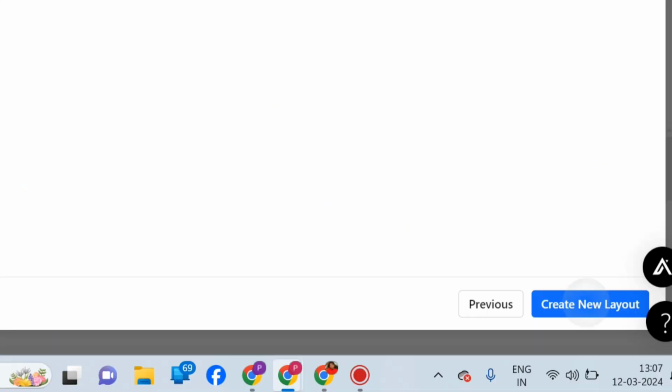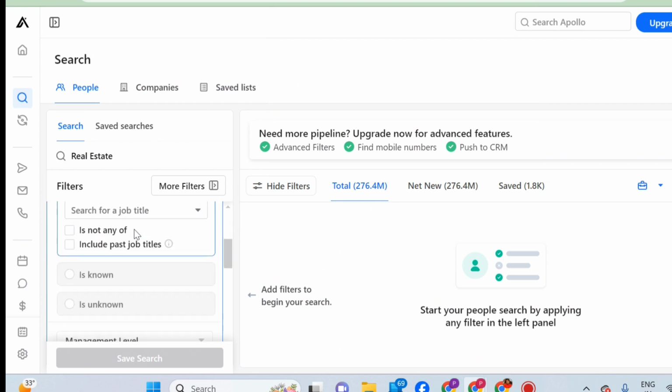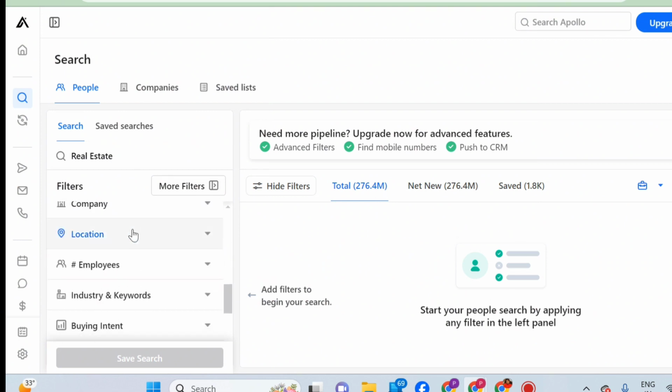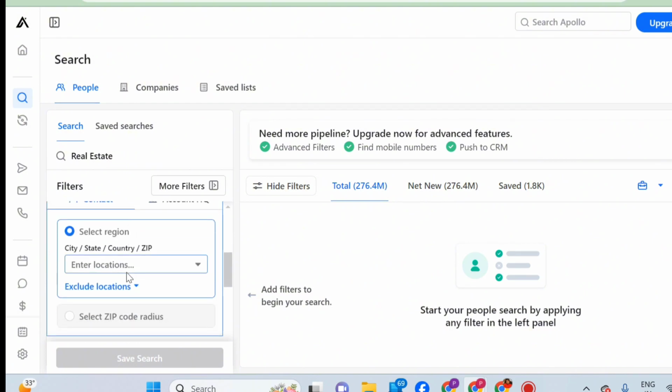You could just go ahead and create a new layout. Once the layout is created, you have a proper place where you could find your email addresses. So now you'll have to find out the targeted audience. So let me go ahead and put the keyword which I wanted. Let's say, for example, real estate, and let's say I wanted to choose from India.